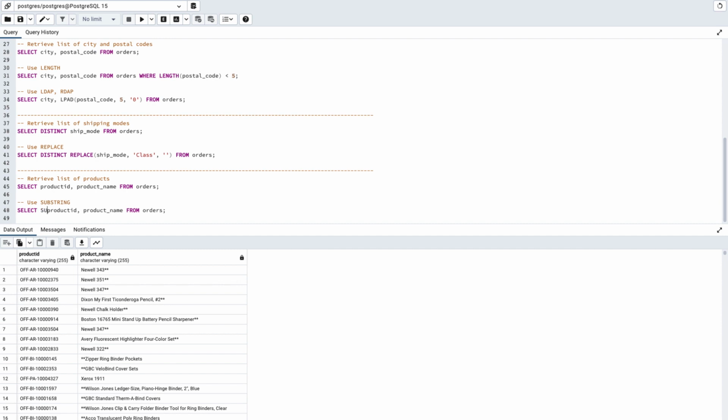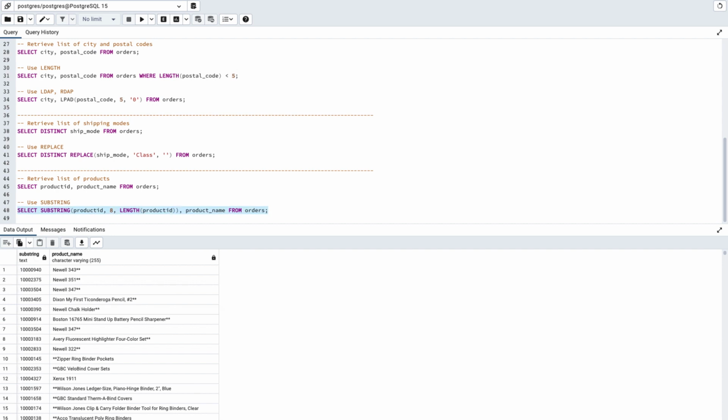So with the SUBSTRING function, we can specify the attribute, the starting position. So in this case, the starting position will be 8 and the ending position where I want the substring to be. So the ending position will be the length of product ID. And now I've successfully gotten rid of the prefixes.